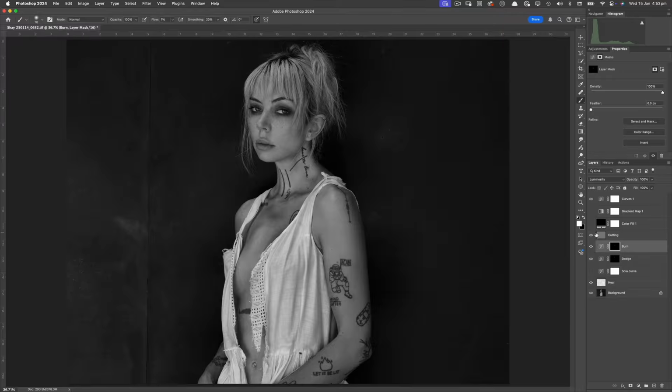Now my next layer is a cutting layer, which is dodging and burning again. It's a soft light grey layer, and I'm just going to use a brush tool at 1% flow in black and white to dodge and burn. And this is going to dodge and burn blacks and whites, whereas these don't dodge and burn blacks and whites. It only dodges and burns the mid-tones.